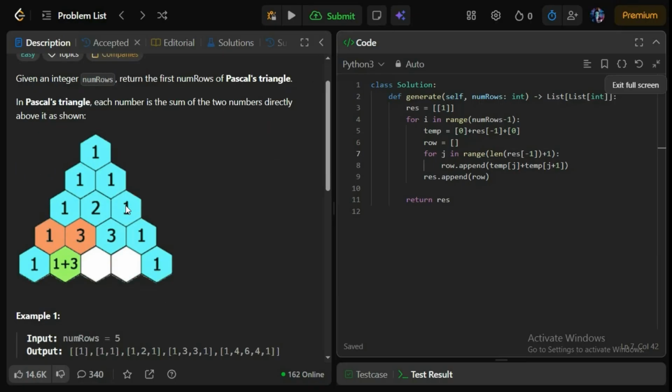So basically, to create a new row, we add 0 at the left and right side of our previous row. Also you will notice that each row has a number of elements equal to its row number. So the first row has 1 element, the second row has 2 elements, the third row has 3 elements, the fourth has 4 elements and the fifth row has 5 elements, and so on. That means the next row will have one element more than the previous row.